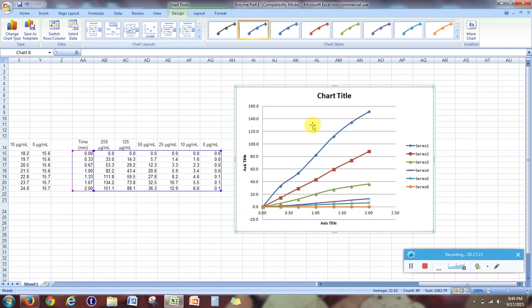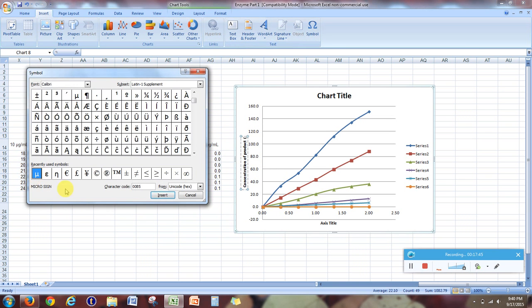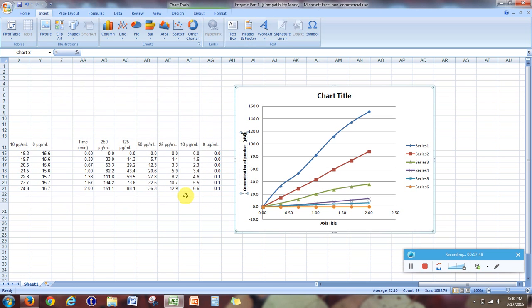It gives you a quick layout thing, so you can insert a title and label your axes. We're also definitely going to want to label these series. Series 1 through 6 doesn't really mean anything, but let's go ahead and label our axes really quick. So this is our concentration of product, and the units are micromolar. Down here, this is time in minutes. It goes up to 2 minutes. So time, minutes.